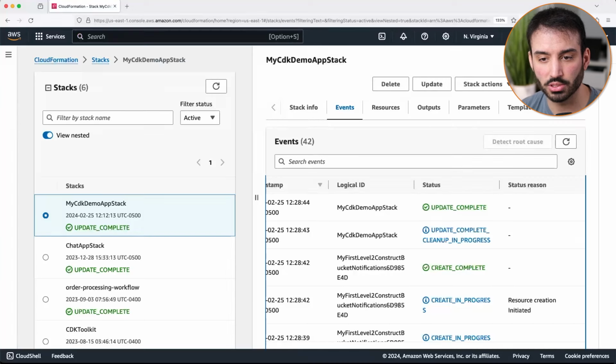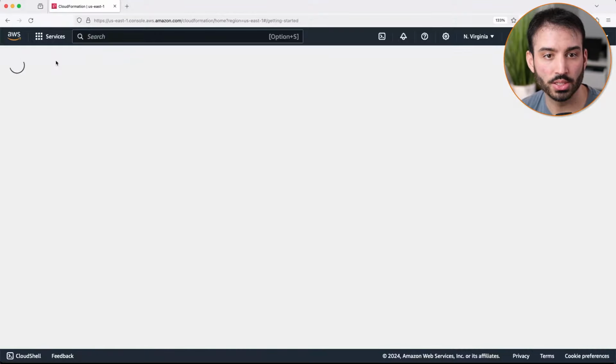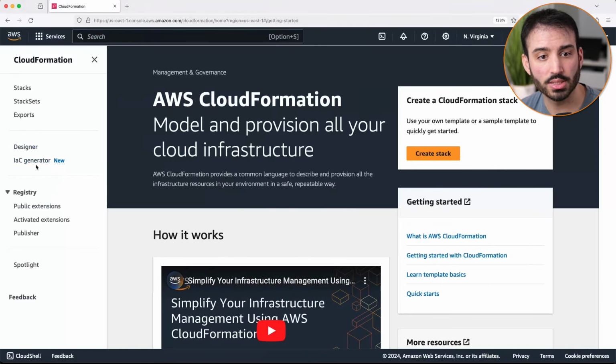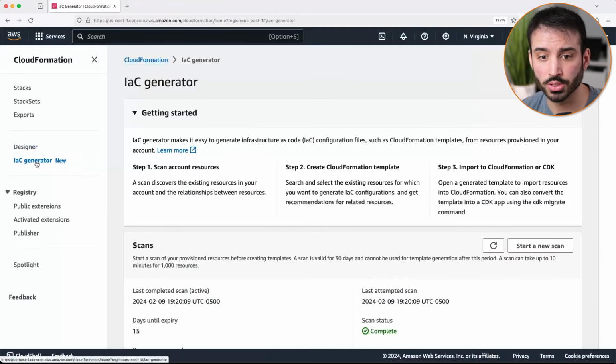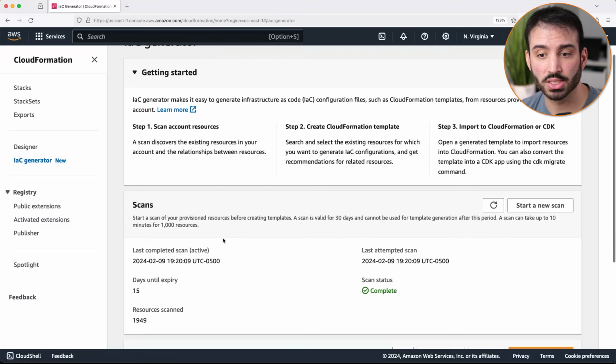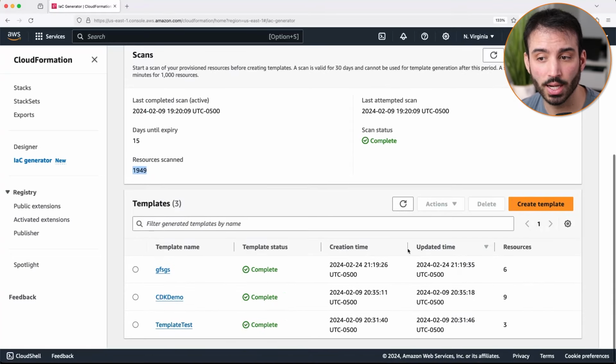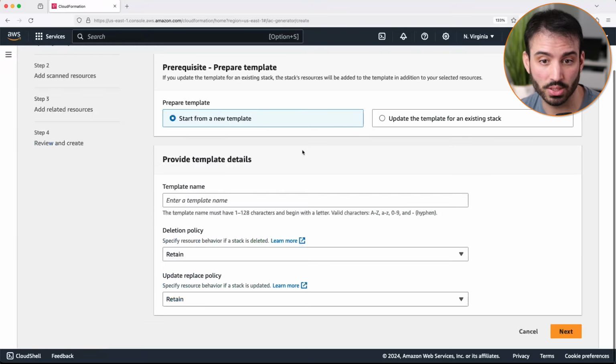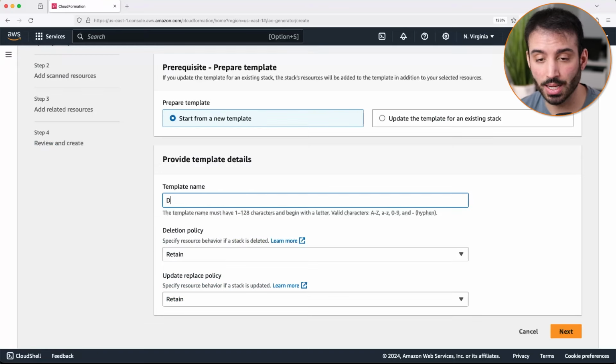The way this works is that you have to go into your AWS account, and in the CloudFormation section, if you go to the left-hand pane, you'll see something called IaC generator. And if you click on this, by the way, this is a brand new feature. It just came out like 3 weeks ago or something. How this feature works is that it scans all the resources that exist in your AWS account. And you do this once in a while whenever you want to use this feature. So I ran this 2 weeks ago or something, and it detected 1,949 resources. And then what you do is you can create a CloudFormation template out of resources that exist in your AWS account. And with that, let's actually show you since we're already here, demo template.